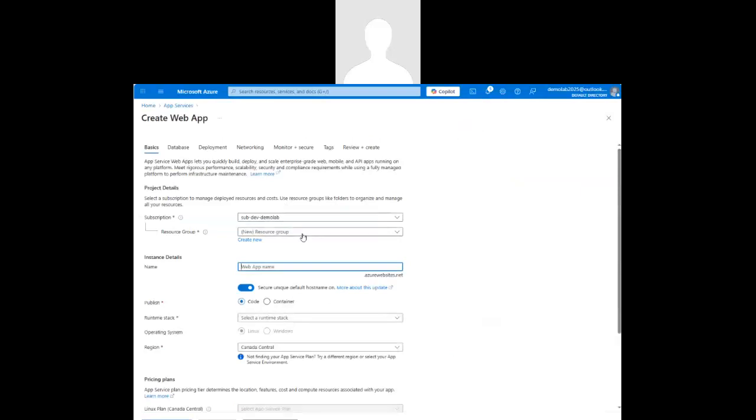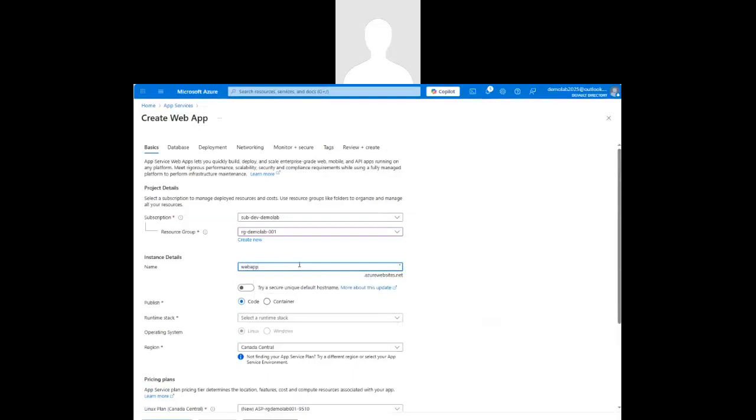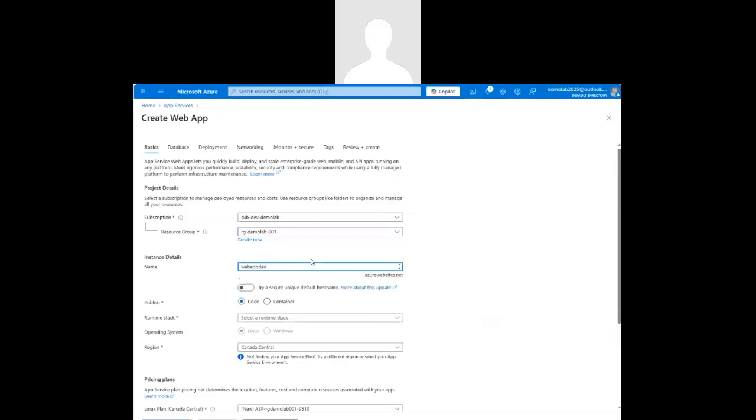It will ask for subscriptions. It will ask for a resource group just for logical boundaries to where we are creating it. And now it will ask you to provide an instance name, like what are you going to do, like web app dev CP. Let's say web app dev CP.